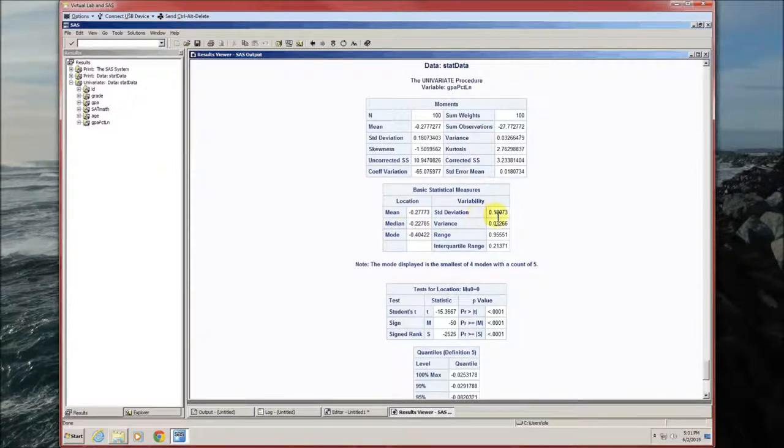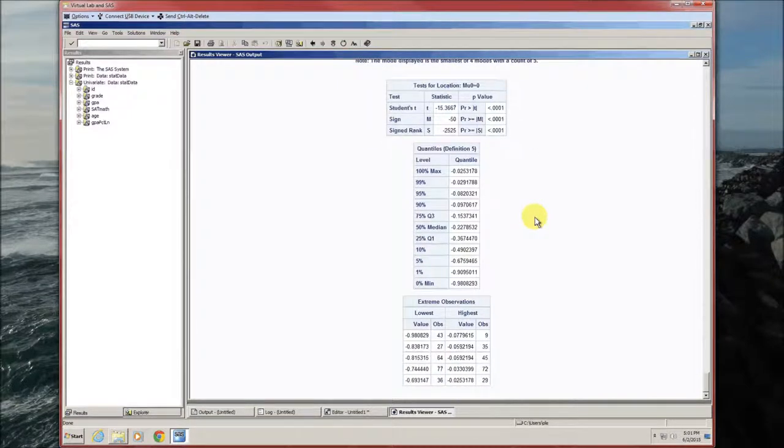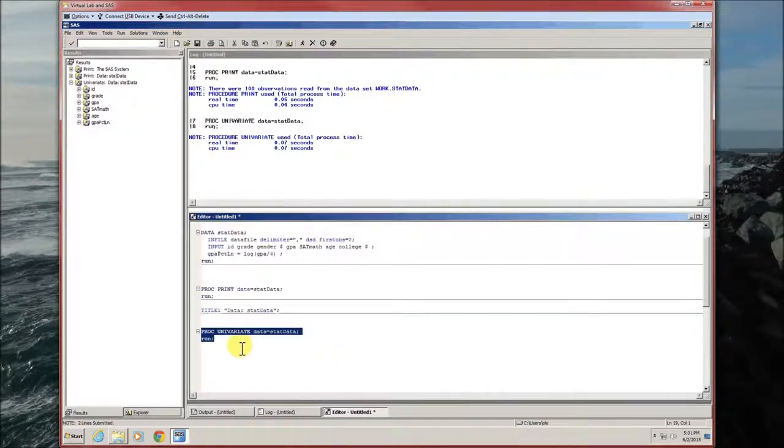You've got mean, median, mode also listed here, IQR, range, variance, standard deviation. Skip the test for location, we'll deal with that in a later chapter. We're given the quantiles, Q1, Q3, Q2, min, max, and we're given the 10 extreme observations, the 5 lowest and the 5 highest. A lot of information given here just from one simple line of code, or I guess two simple lines of code. And that does that for every single variable, but we don't have to.